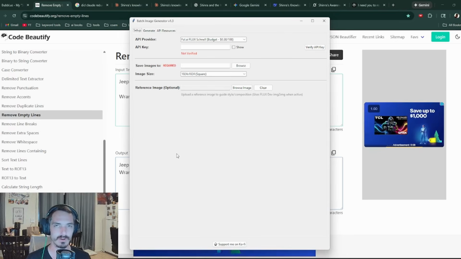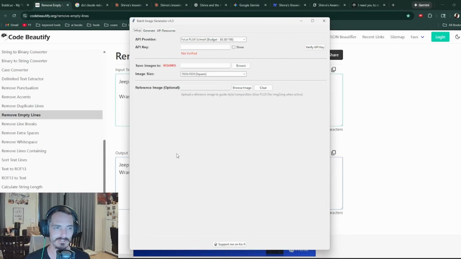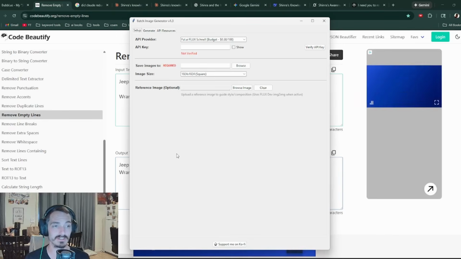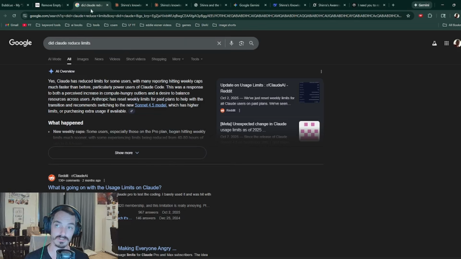It's a mess. So I'm trying to do the best I can to keep it similar to the initial one, but also include more features. Just know I'm trying, but I don't know what I'm doing, and Claude apparently doesn't either. Now, I even looked this up on Google. Did Claude reduce their limits? And they said, yes, they've reduced their limits, particularly for power users of Claude Code. So not great, and it's really frustrating.